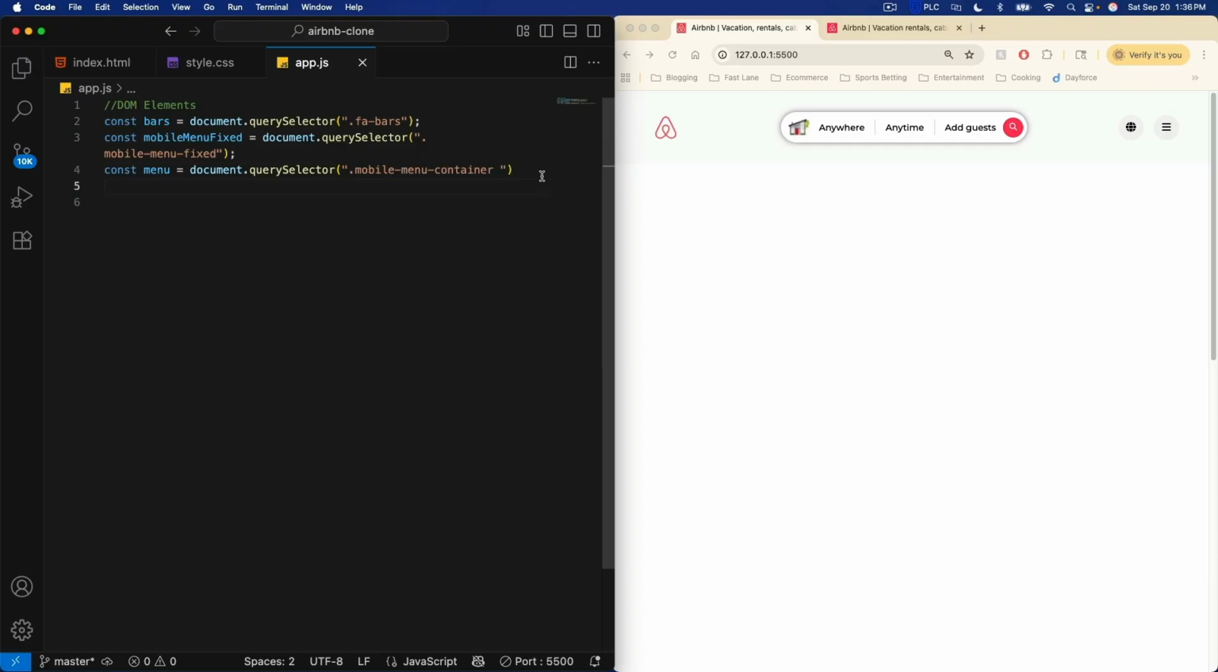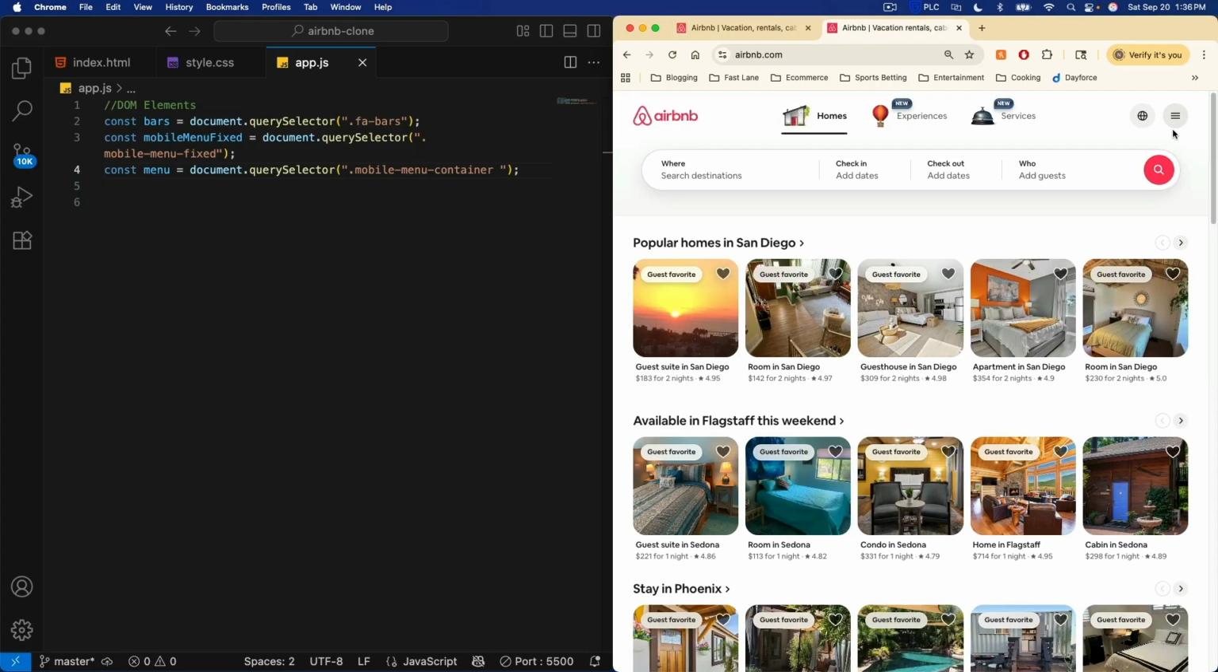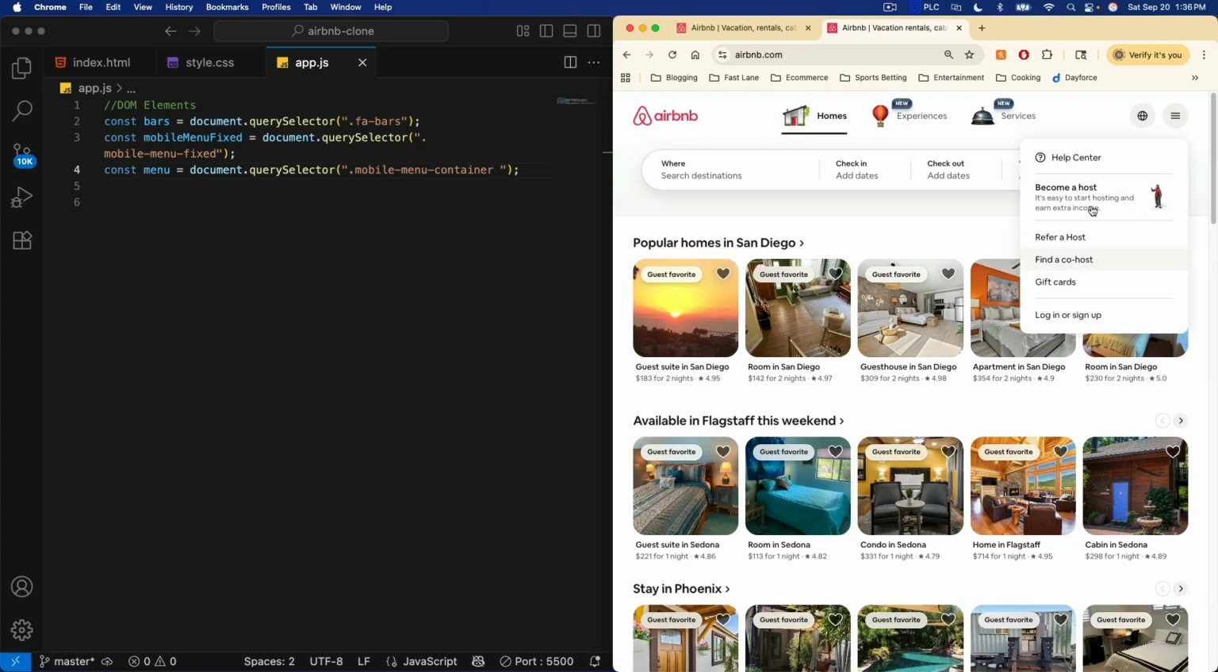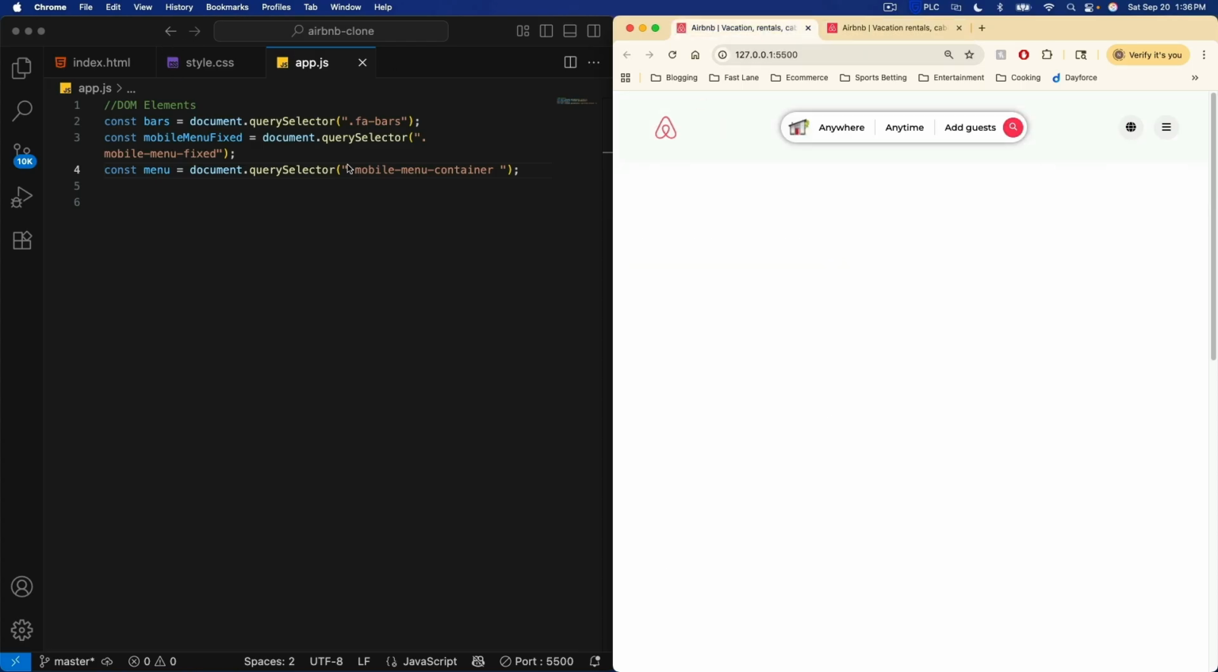All right, so that's the three elements. We basically just saved our bars and the menu itself with those variables. So we're selecting stuff very similar to how we select stuff with CSS to style it. And then down here, we're going to actually start our programming.